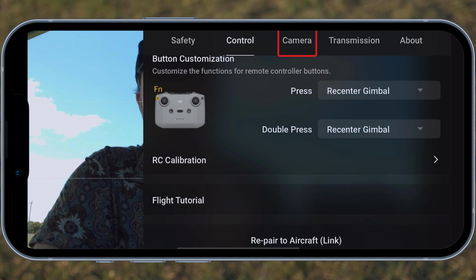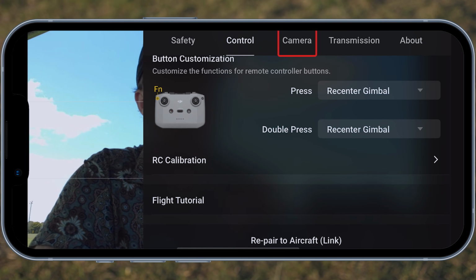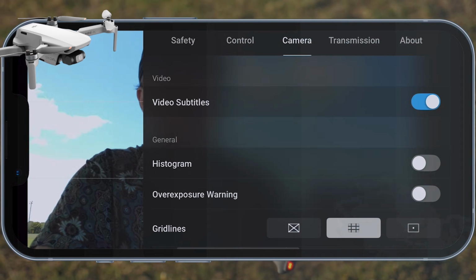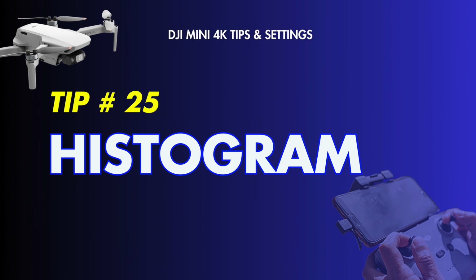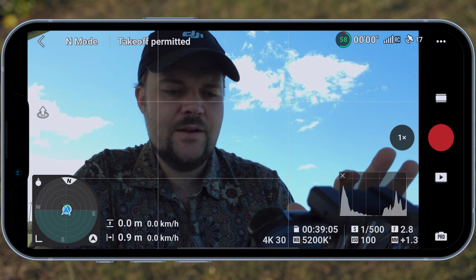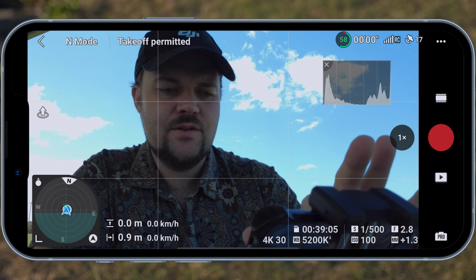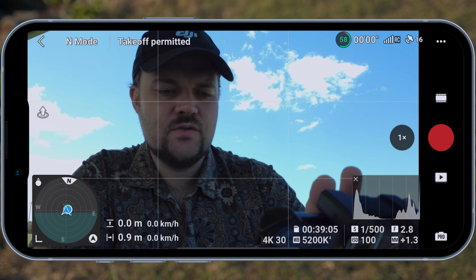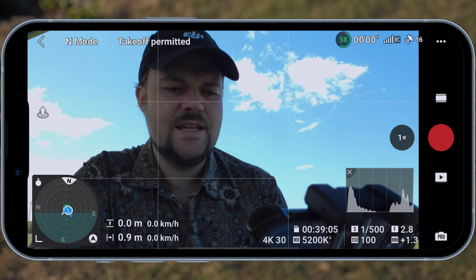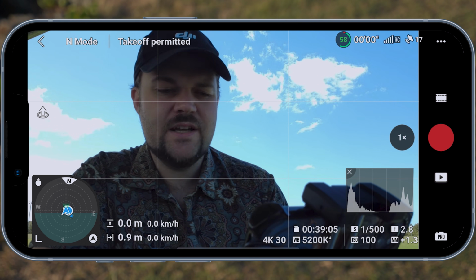We're now moving on to the camera menu, which is right next to the control menu. So if we tap on that, it will take us across to the camera menu. And so for tip number 25, this is the histogram. So you tap on that to enable it, and it will bring up a histogram that you can drag around on your screen. This just lets you know exactly what's happening. It gives you a rough idea of if things are overexposed or underexposed.